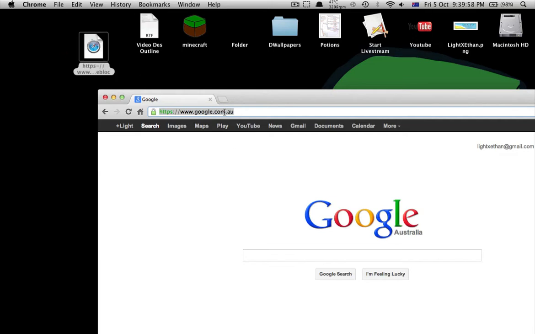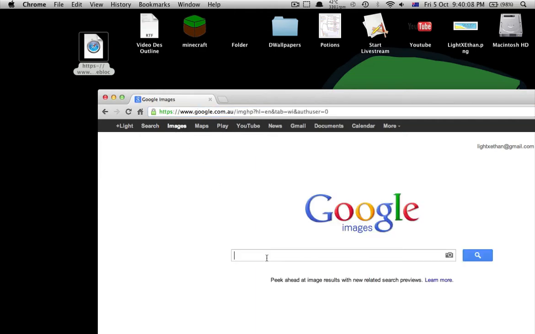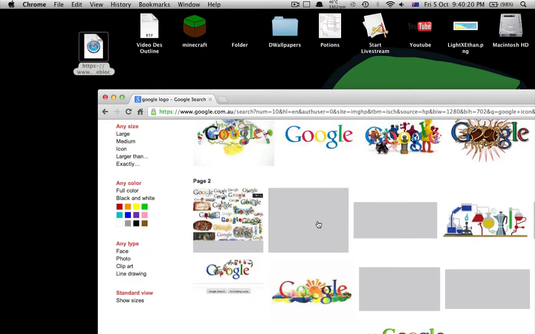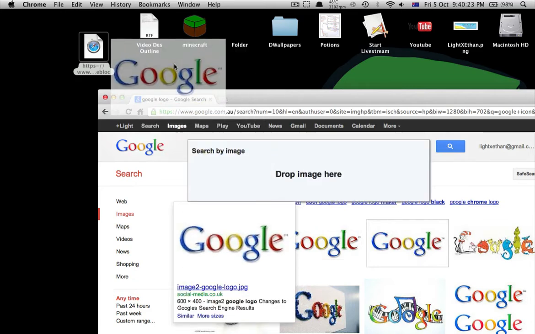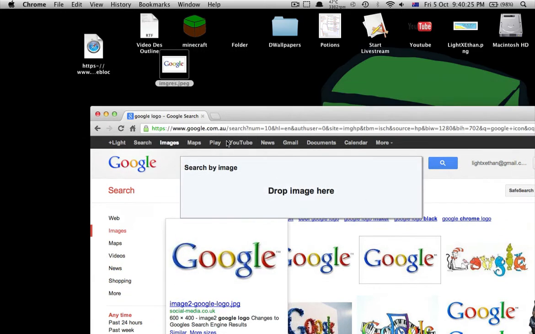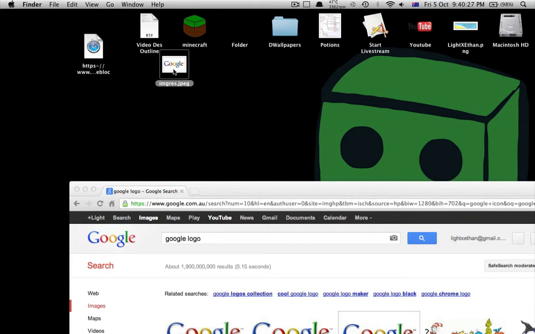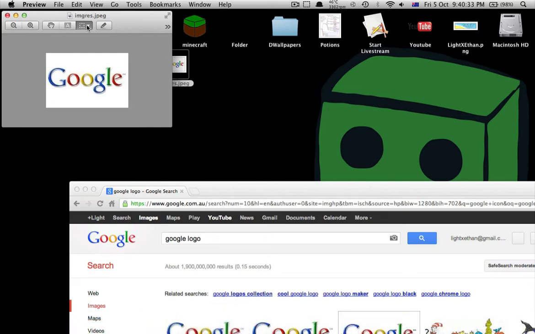So what you do is just highlight this, and then drag it onto your desktop. Then you search up Google in Google Images. Okay, now you double click that to open it in Preview, then you click the square thingy, and it's an alpha, right? Doesn't really matter.